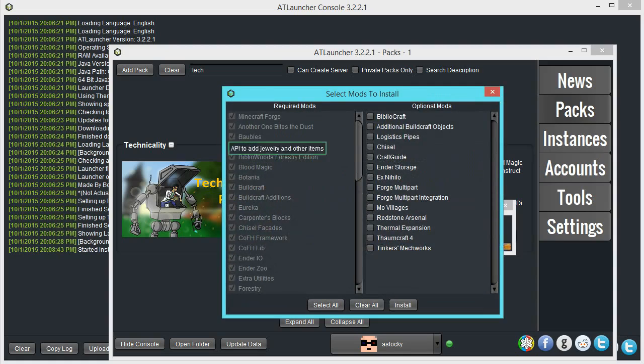Now the mods I'm going to be using, obviously you can't change any of these mods automatically. I'm going to do some of the changes manually though. So I'm going to add additional Buildcraft objects and logistics pipes. I'm not going to add Ender Storage. I'm not going to add Forge Multipart or anything like that, or Mo' Villages, or well, I'm not really going to add anything. I just want to stick with pretty much the basic setup that comes with Botania and Buildcraft, and obviously the additional Buildcraft mods. So that's it. I'm going to click install.